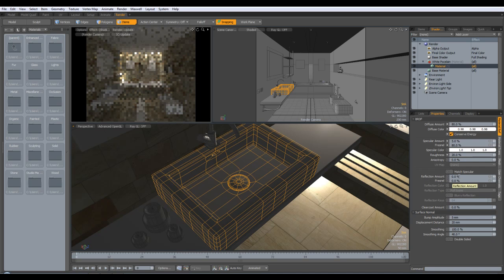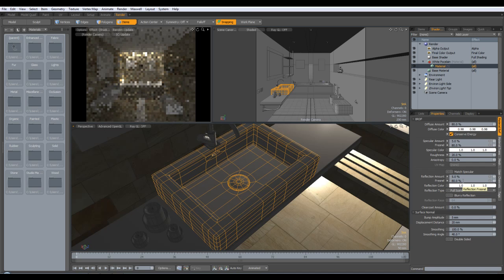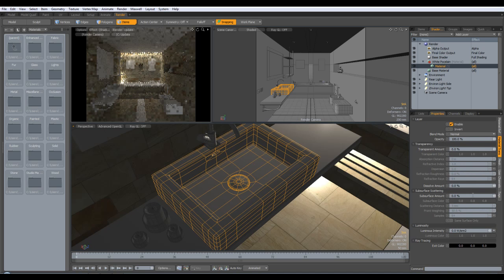Now for reflection, I want a bit of reflection, not too much, so I'm going to stick 5 in there, and we're also going to put 80 in the fresnel. I'm going to leave off glow reflections, so I want things to reflect nicely within there, even though they're not really that reflective. And there's going to be no clear coat on top of the material, and there's no bumps at all, no bump maps or normal maps. We've got nothing in the transparency or subsurface scattering, and the material itself is not luminous in any way.